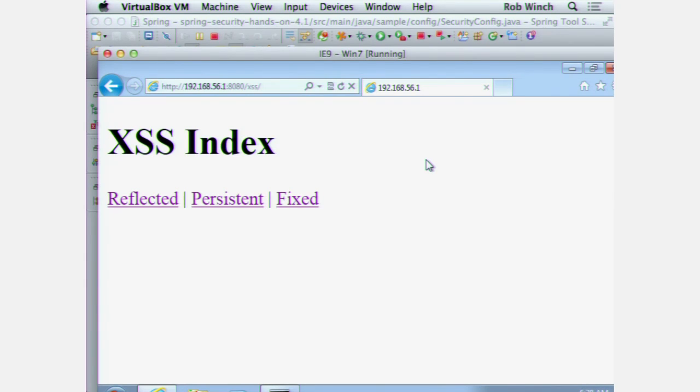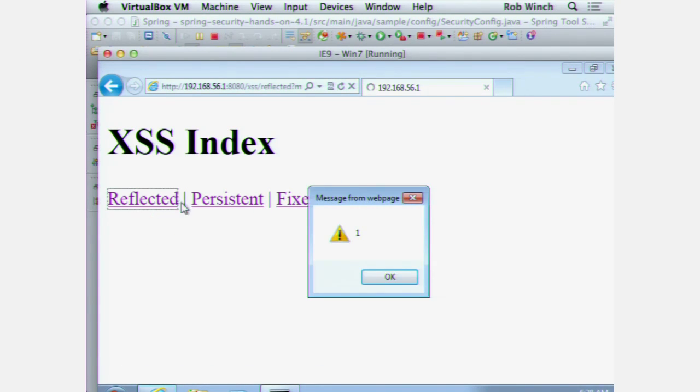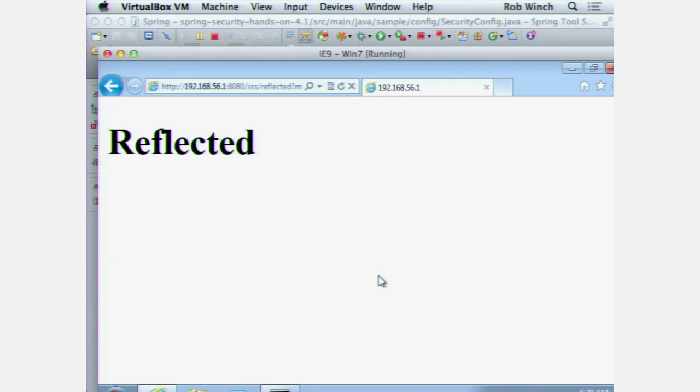Now the browser can actually do a pretty good job of detecting this in many instances. That's kind of nice because if it sees it in the request and then it's in the response and interpreted as JavaScript, then it can do certain things to protect you. A lot of browsers have this built in. So when I click on this reflected attack in Internet Explorer, I get this alert 1. So that's our problem. And so how do we fix it?